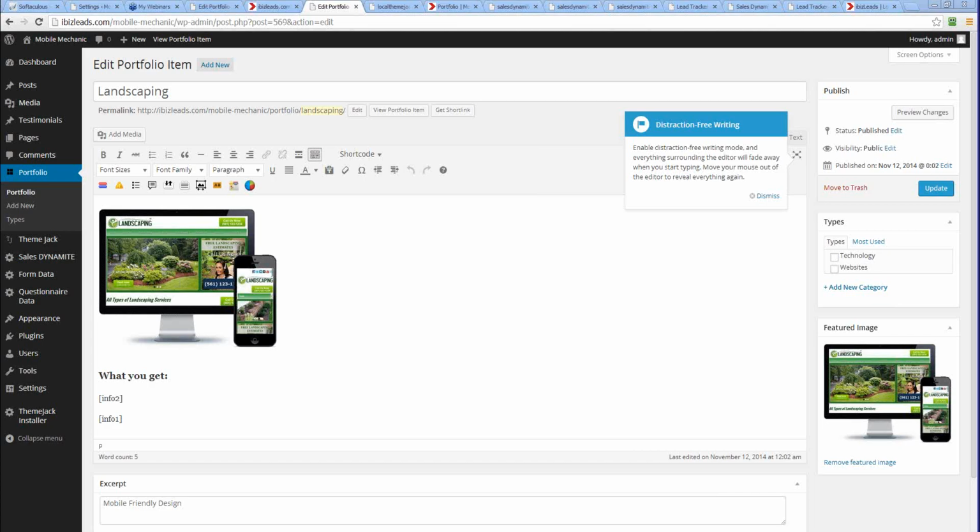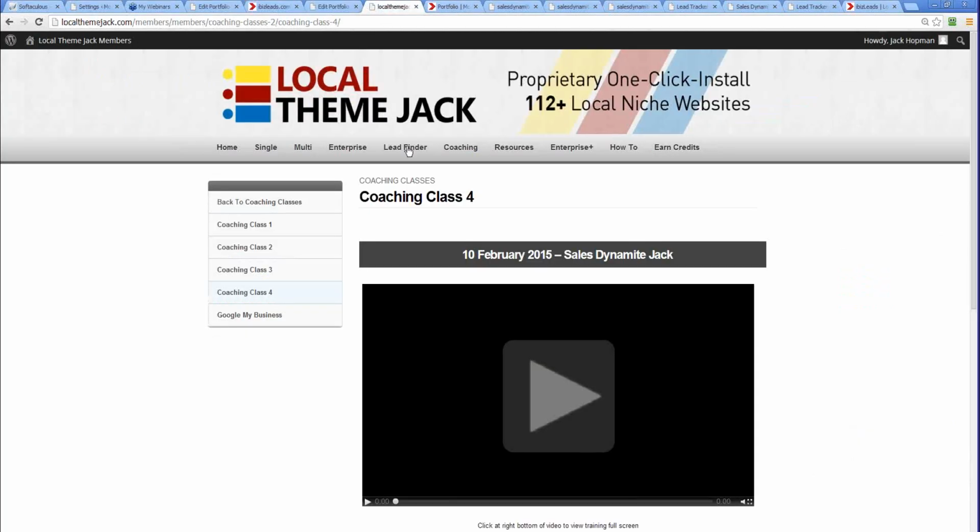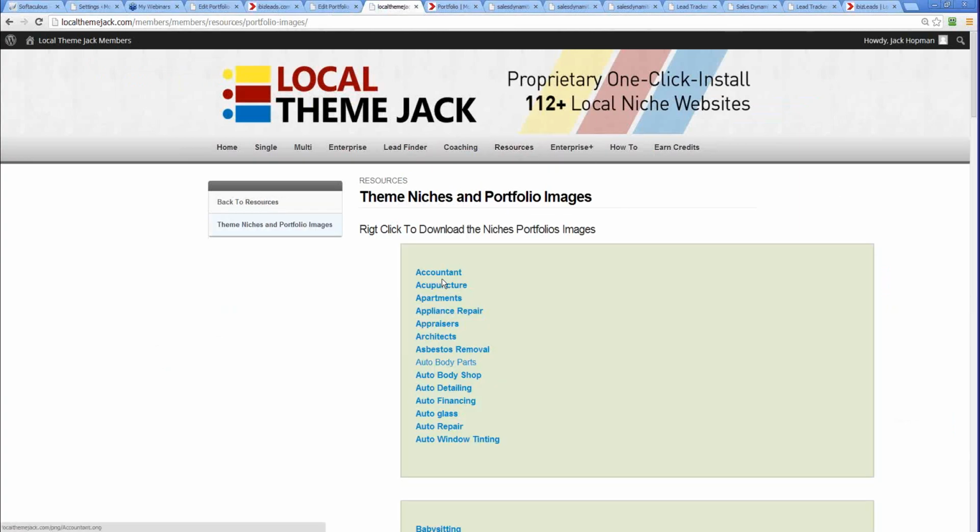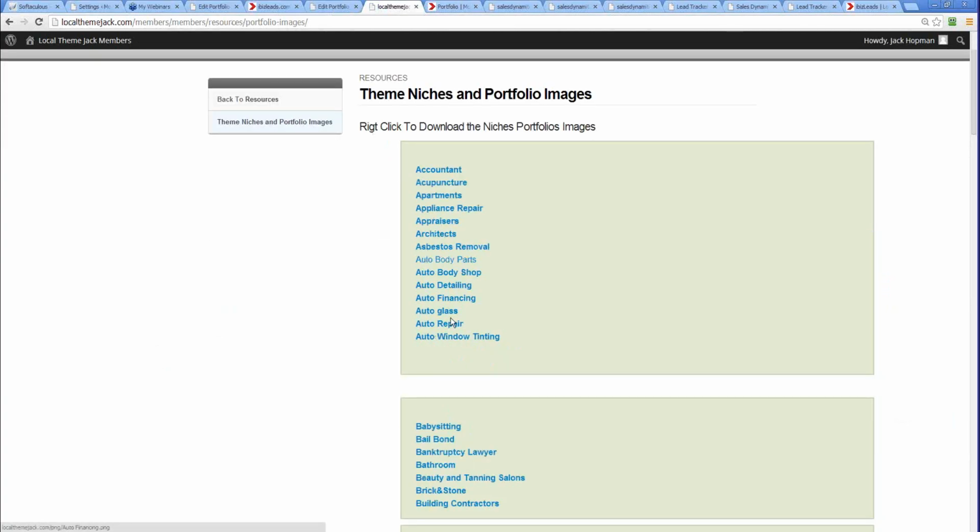So somebody makes a good point. All those niches, all those images need to have exactly the same size. And if you go to resources in the team niches, all those are here. So if you go to auto detailing, you see you can download all those portfolio images.